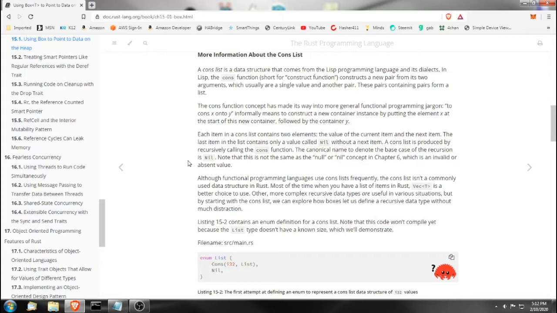Although functional programming languages use cons lists frequently, the cons list isn't a commonly used data structure in Rust. Most of the time when you have a list of items in Rust, Vec<T> is a better choice to use. Other, more complex recursive data types are useful in various situations, but by starting with the cons list, we can explore how boxes let us define a recursive data type without much distraction.